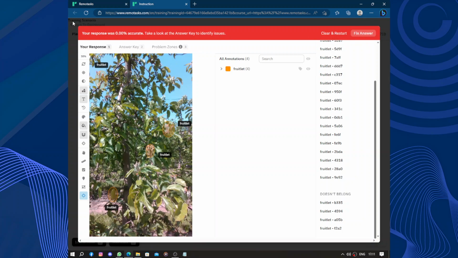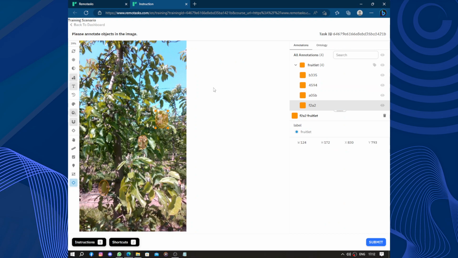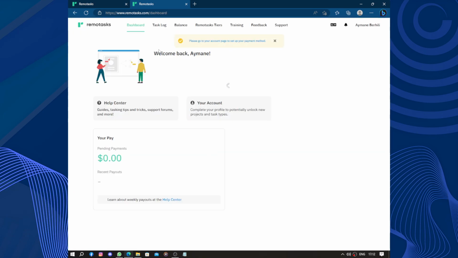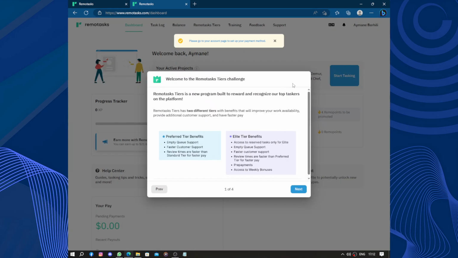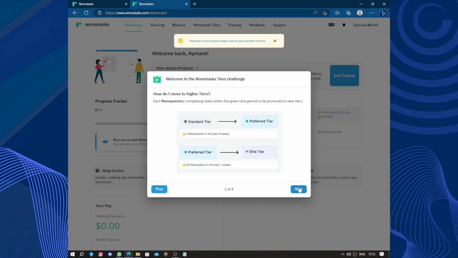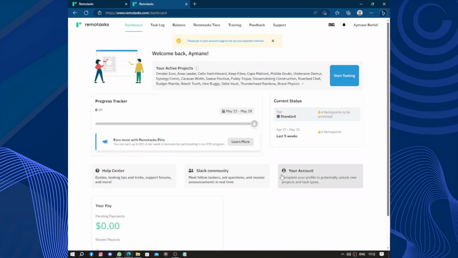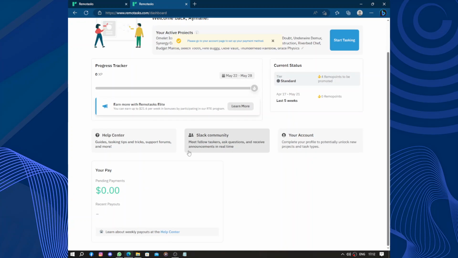I can't restart this. How to fix answers? No, I can't fix answers. Let's go back to the dashboard. Welcome to Remotasks. You can join Slacks and others. Next, next, next, next. That's why I shouldn't skip the tutorial, because now I don't know how the website works. So, just kidding. You just complete tasks. It's called Remotasks. You will get paid.